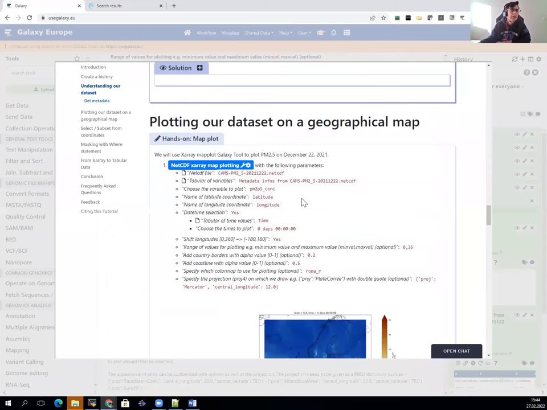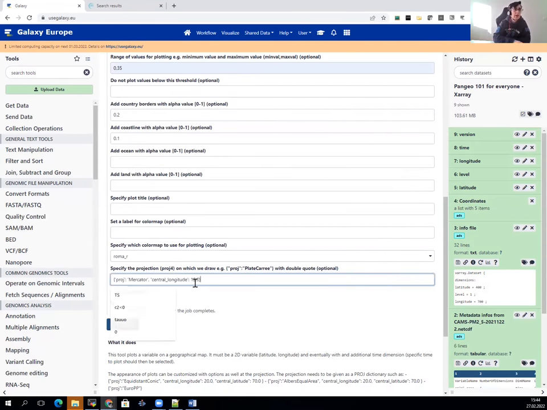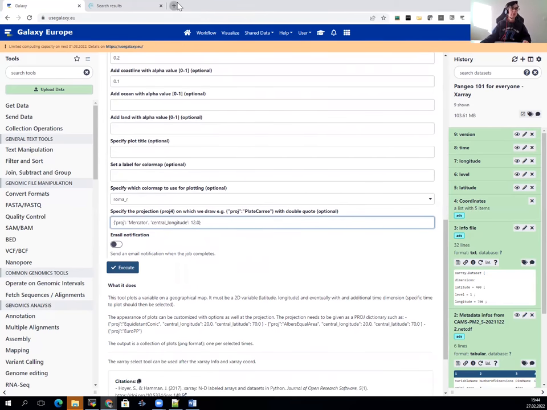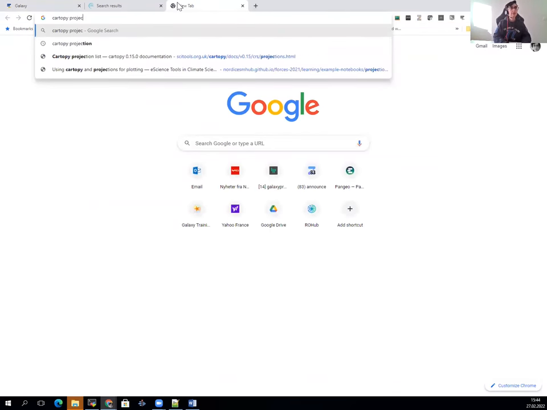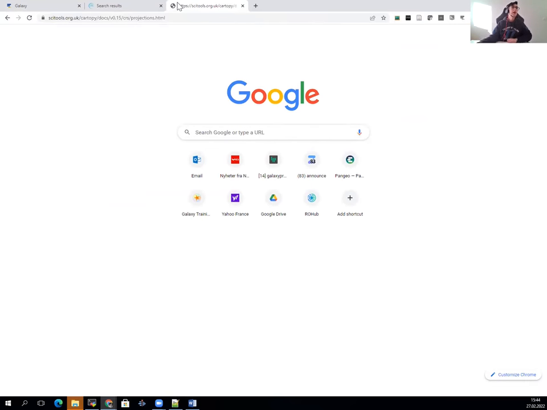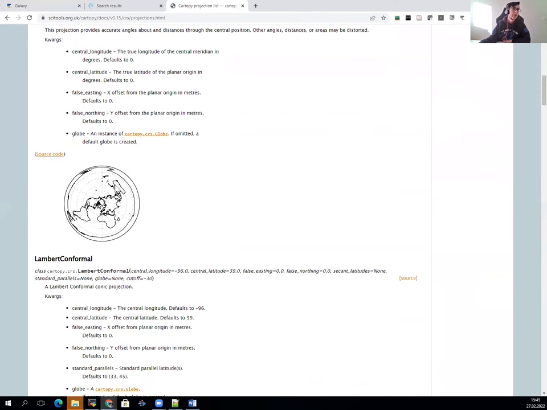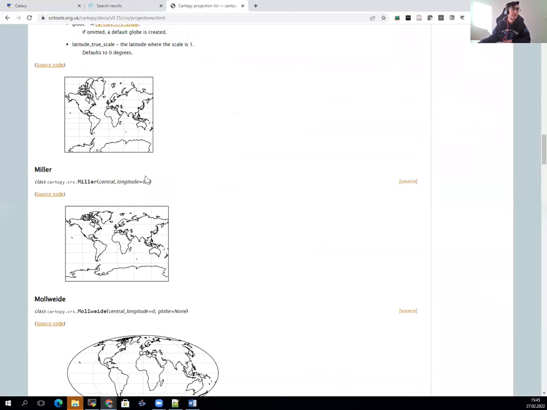And for the projection, I think we don't specify. Oh yeah, okay, we specify the projection, and here I will copy this first, and I will explain. This is to specify how to project the data on a map, because the data is in latitude, longitude, and to be able to see properly. Here we will use a Mercator projection centered on 12 degrees longitude. You can check all the different projections, for instance, by searching for Cartopy projection, and you will have all the lists you can use. You see, this will show you the data, but from a different projection.